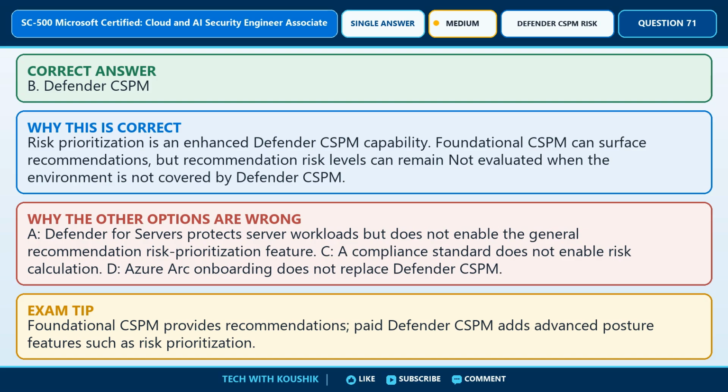Now consider why the remaining options are unsuitable. A. Defender for servers protects server workloads, but does not enable the general recommendation risk prioritization feature. C. A compliance standard does not enable risk calculation. D. Azure Arc onboarding does not replace Defender CSPM. Keep this examination point in mind. Foundational CSPM provides recommendations. Paid Defender CSPM adds advanced posture features such as risk prioritization.